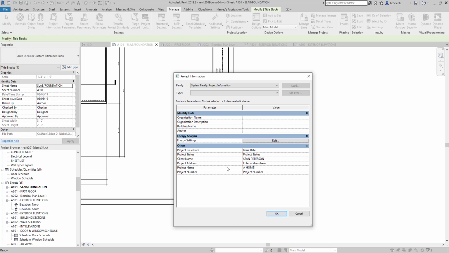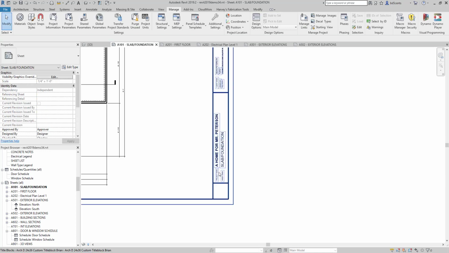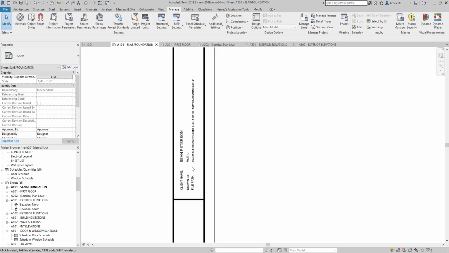Project name is a home for Mr. Peterson. And then project number, we'll go ahead and set project number to 1. I don't think that's being called out yet either. That's fine. And then building name we didn't do. So let's go ahead and hit OK there. And you'll notice that that live updates all of these.